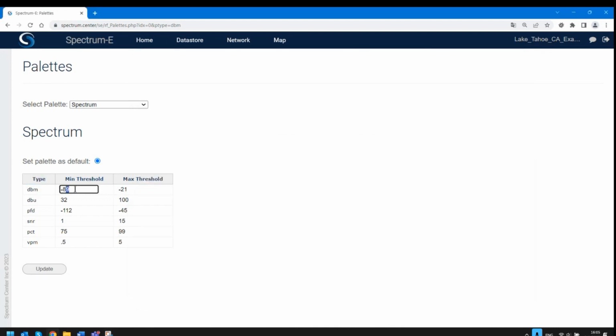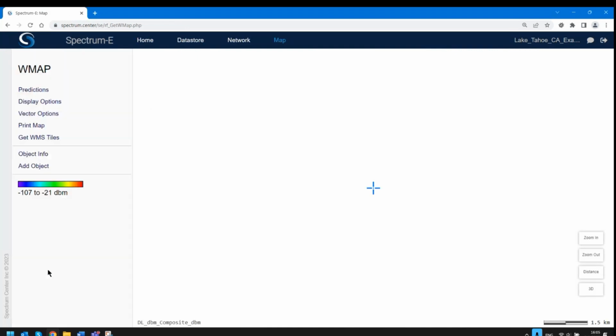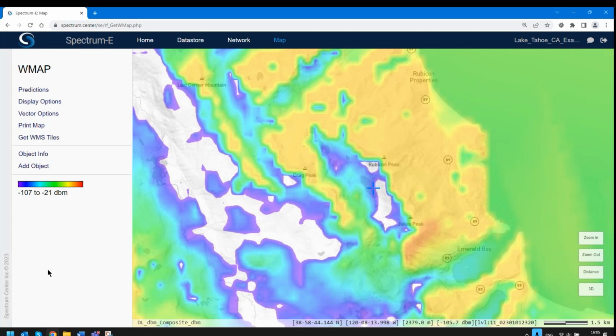So in this case, let's say we modify the minimum. Let's put negative 107. And we can modify the maximum threshold as well. For right now, I'm just going to leave it as what I currently have, negative 21. And I'm going to press update. Once we press update, it's going to save those values and apply those values.